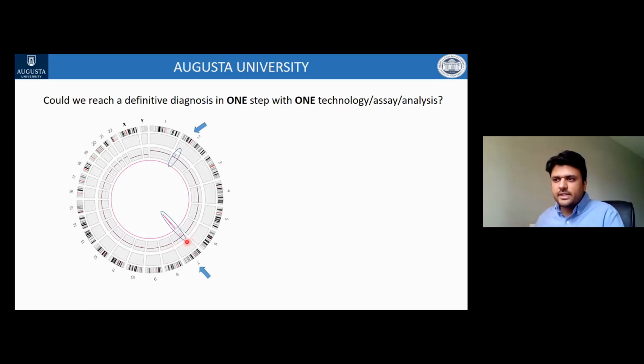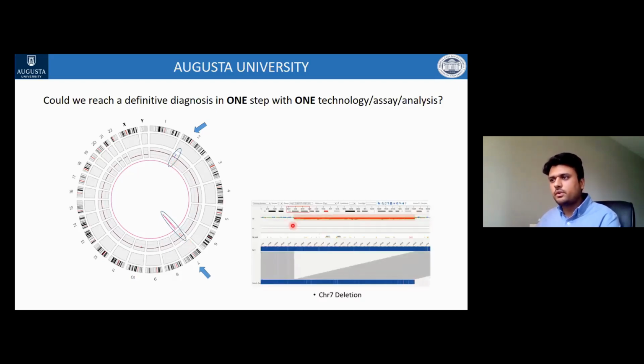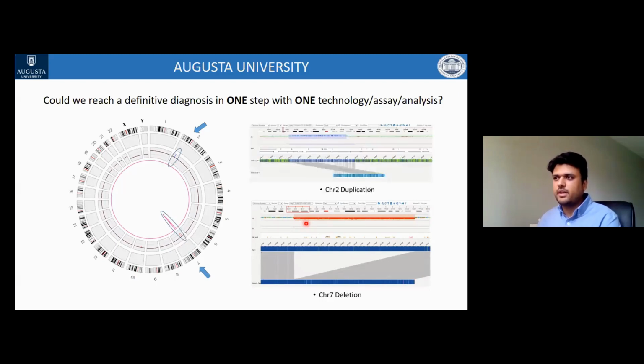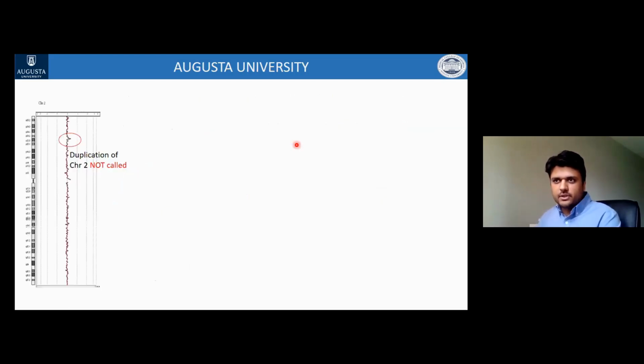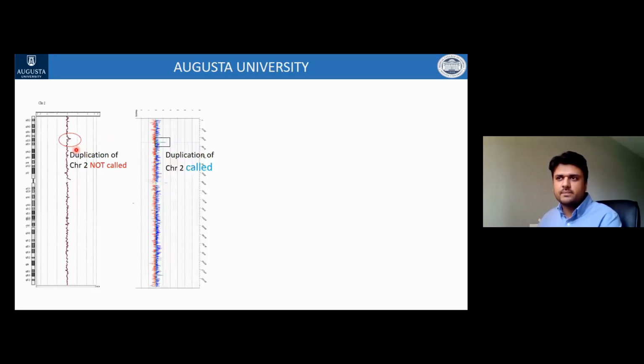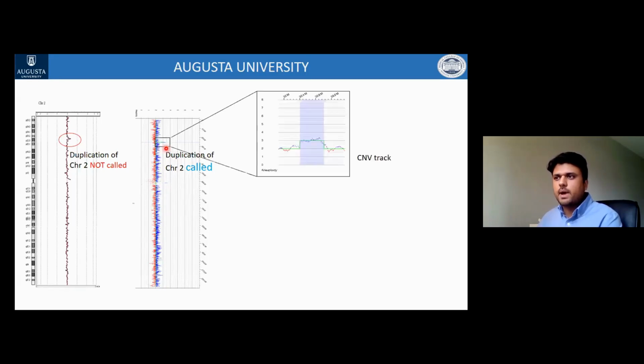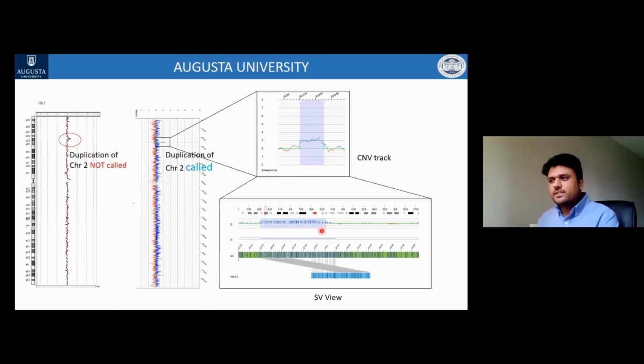On the circos plot itself, we can see the deletion on chromosome 7 and a duplication on chromosome 2, which can also be viewed at the CNV track and the SV view. So to answer my question, yes, we can reach a definitive diagnosis in one step and with one technology, assay, or analysis. But to probe further into this case, the duplication on chromosome 2 was not called out by CMA, whereas it was called by the optical genome mapping and can be viewed at the level of the CNV track. But in addition, what we can see is that this copy number gain is rather a tandem duplication.